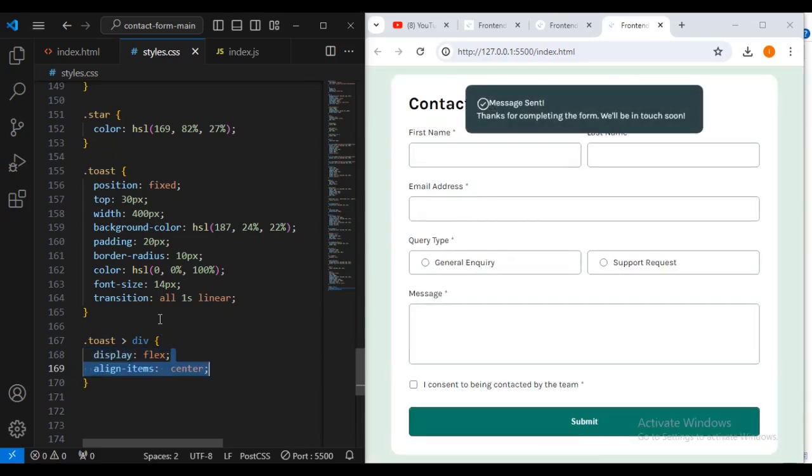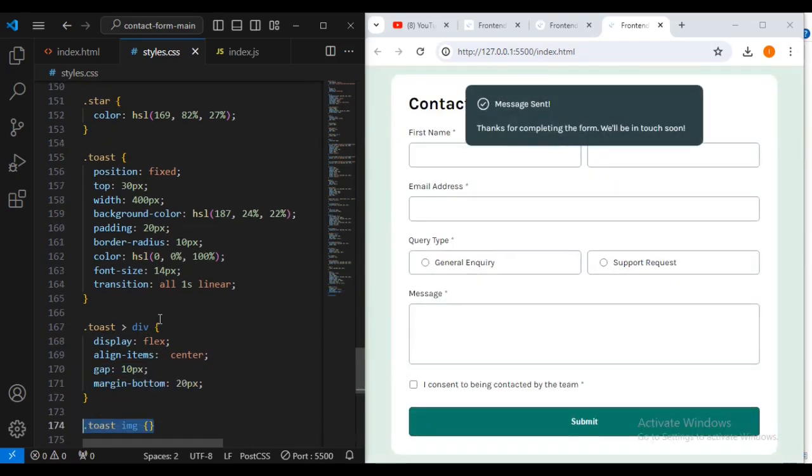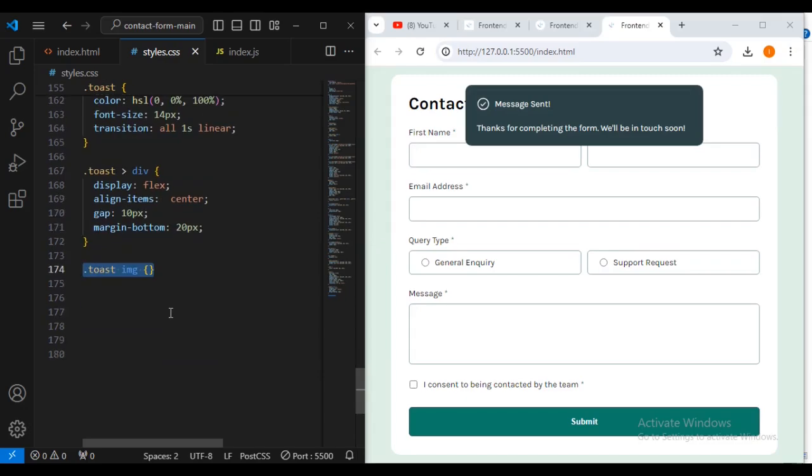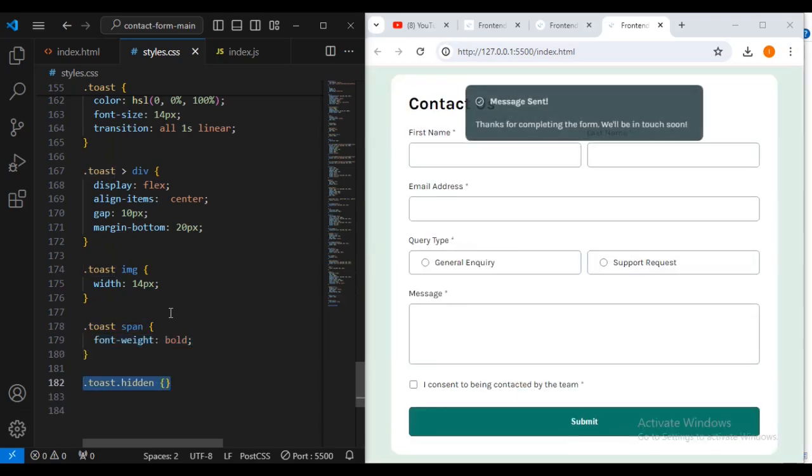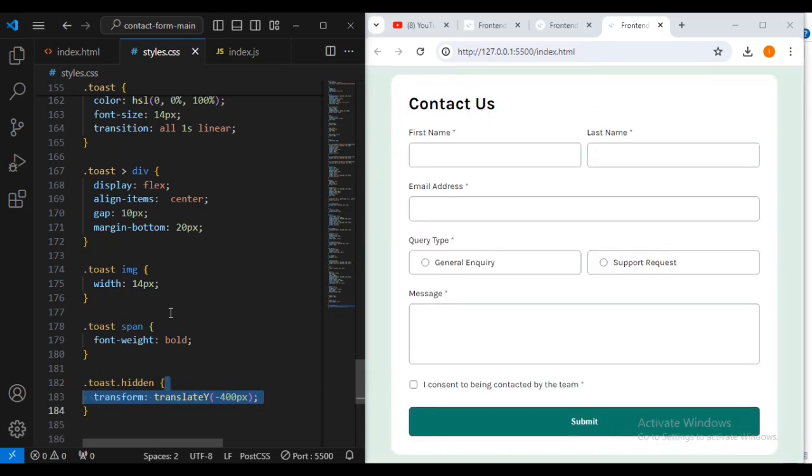Now I'm going to style the toast directed to the first div inside. I'm going to display flex, align items to the center, gap 10 pixels, margin bottom 20 pixels. Then I'm going to style the image inside the toast class with width 14 pixels. Then toast span text font weight bold. Then toast class name hidden. Then I'm going to say transform minus 400 pixels to make it disappear from the screen. Since we are transforming along the y-axis by minus 400 pixels, it automatically goes outside the view of our page.